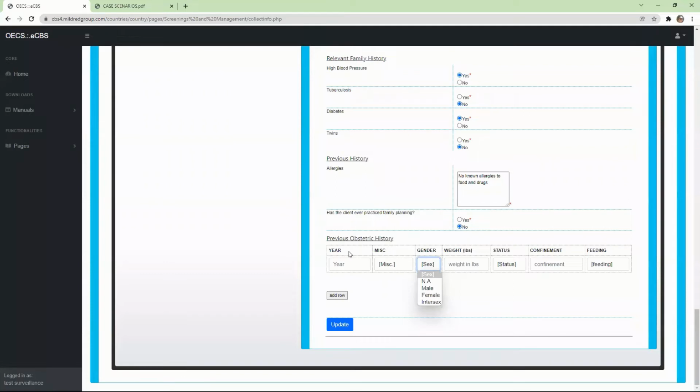So you can put in the basic information of her past pregnancies. You want to put the year she had the baby, the outcome of the pregnancy, if it was an ectopic, live birth, missed abortion or miscarriage, stillbirth, or neonatal death. And then what the sex of the baby was, the weight, the status, if the baby is dead or alive or is alive with a birth defect, how long they stayed in the hospital, and the type of feeding of that baby. Because she doesn't have any, we are not filling anything here.